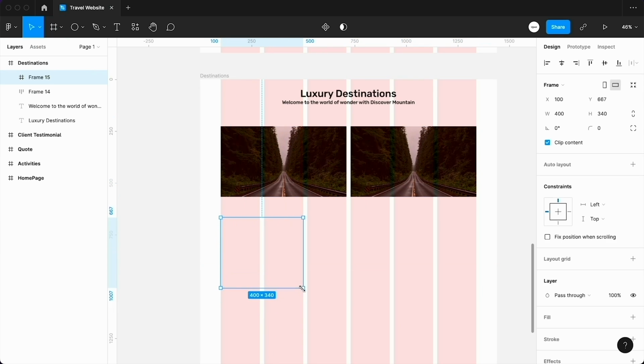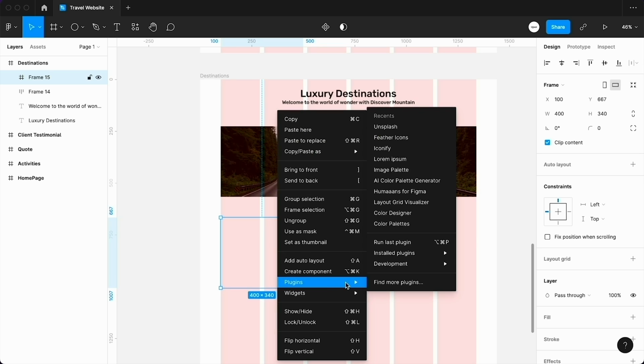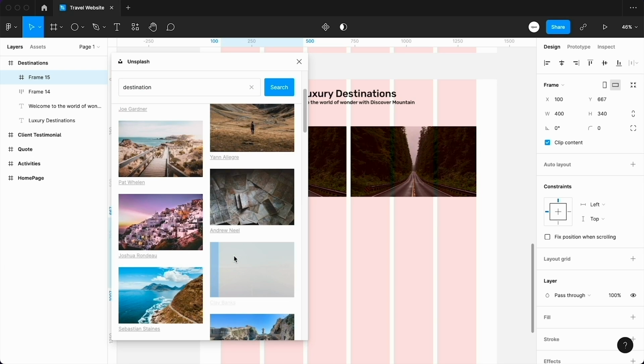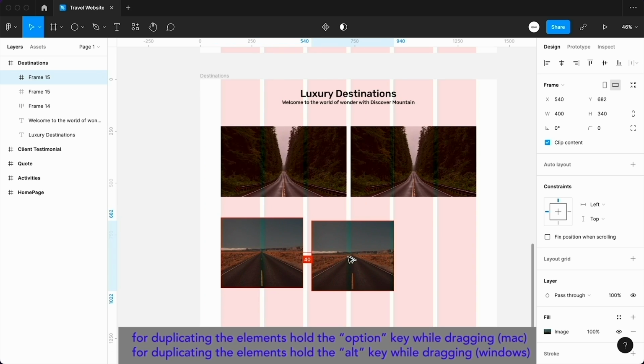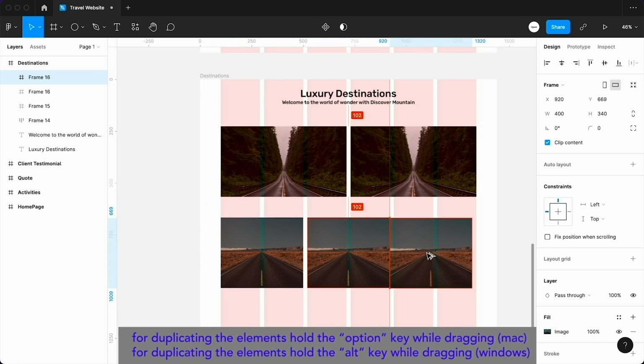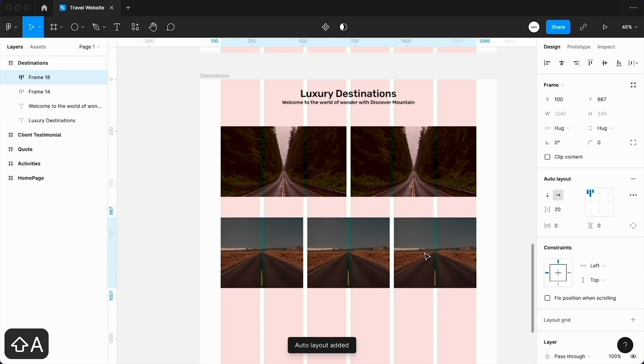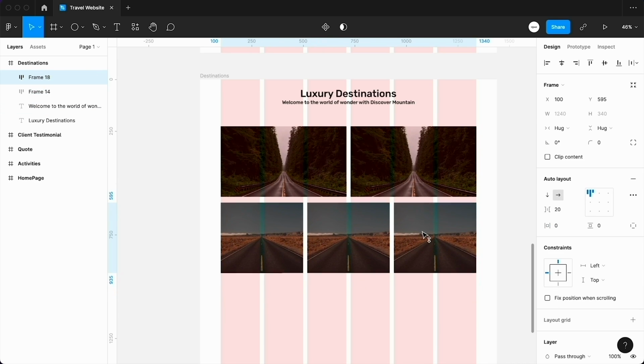For that I will again take the frame and create the frame of size 400 by 340 and add image to it. Let's search for destination. Let's choose this image and by holding option key take 2 more copies and select all these frames and add AutoLayout to it. For that we will press Shift plus A and leave the spacing between them as it is, that is 20, and arrange it here.